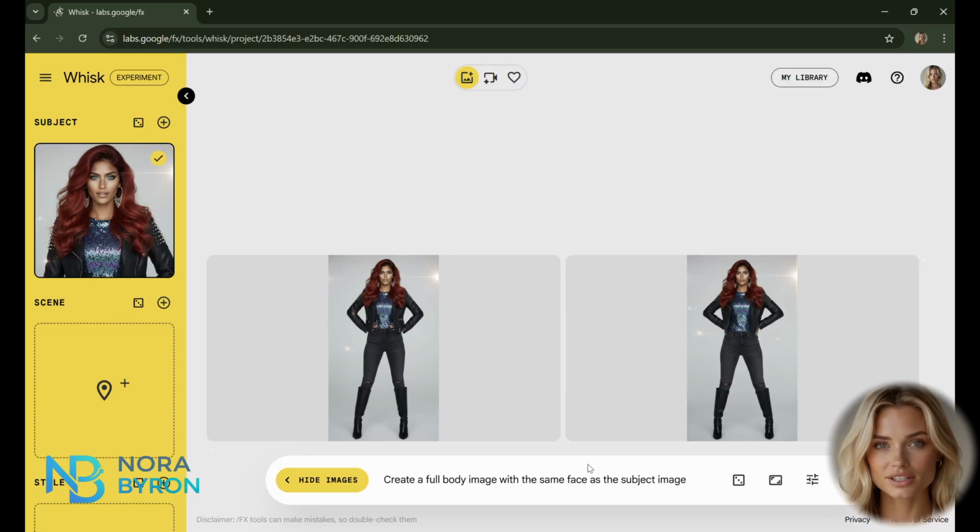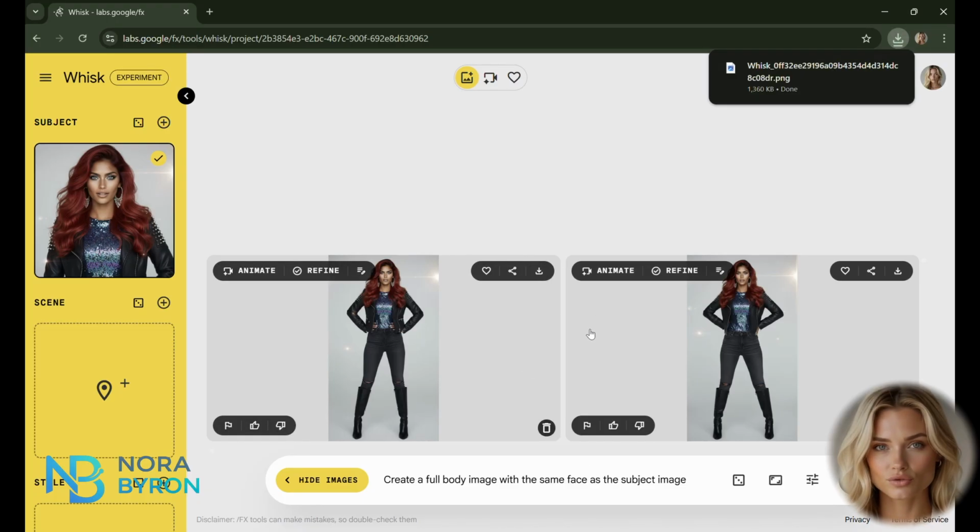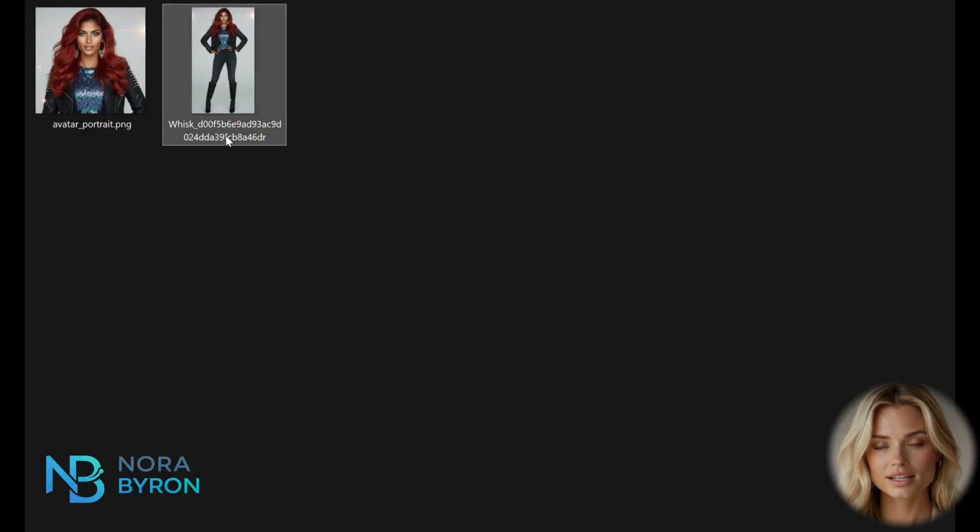I'm downloading this one and saving it as avatar_fullbody.png in our image_stills folder. Great, our AI avatar is ready. Now let's create our song.